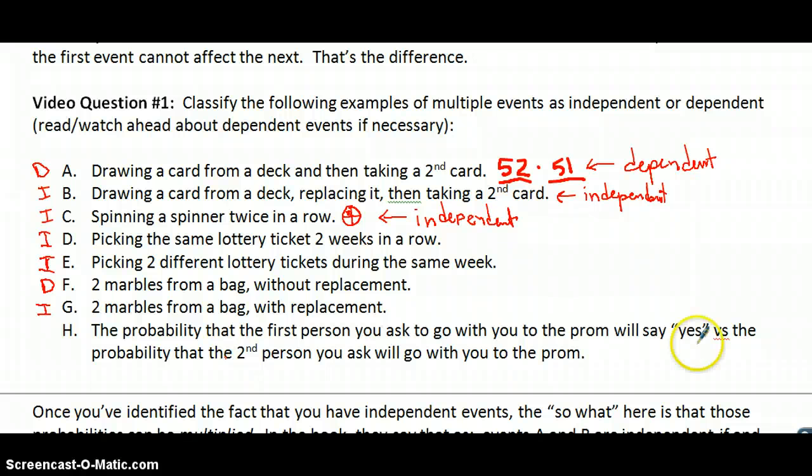Also, sometimes you ask one person, and that person says no, but then they talk to everybody, spread rumors about who you asked, and then that changes everything. So my point is, this is a really complicated situation. I tend to think that, yes, it would be dependent, but you could really make an argument for just about anything. This is not a simple probability situation. So we're going to say, not sure, and we'll chalk it up to high school drama.